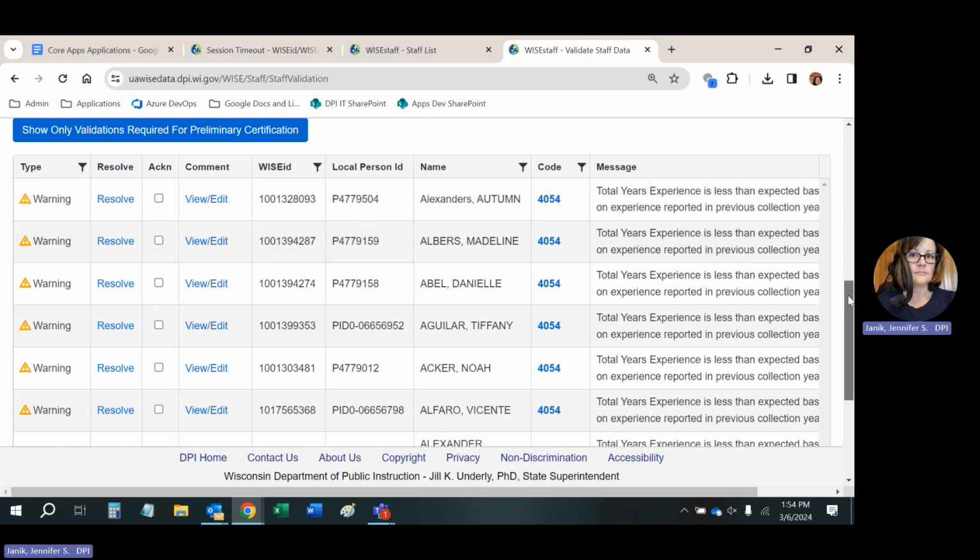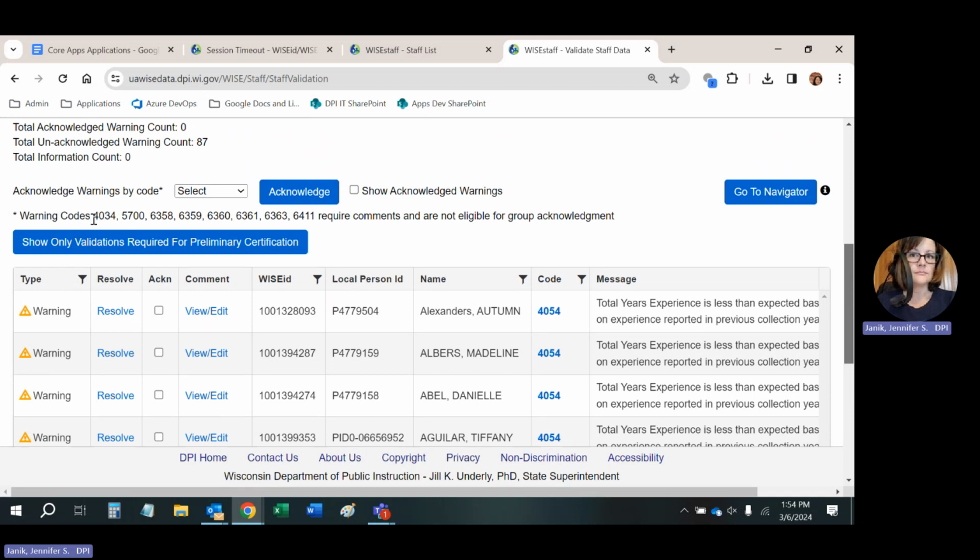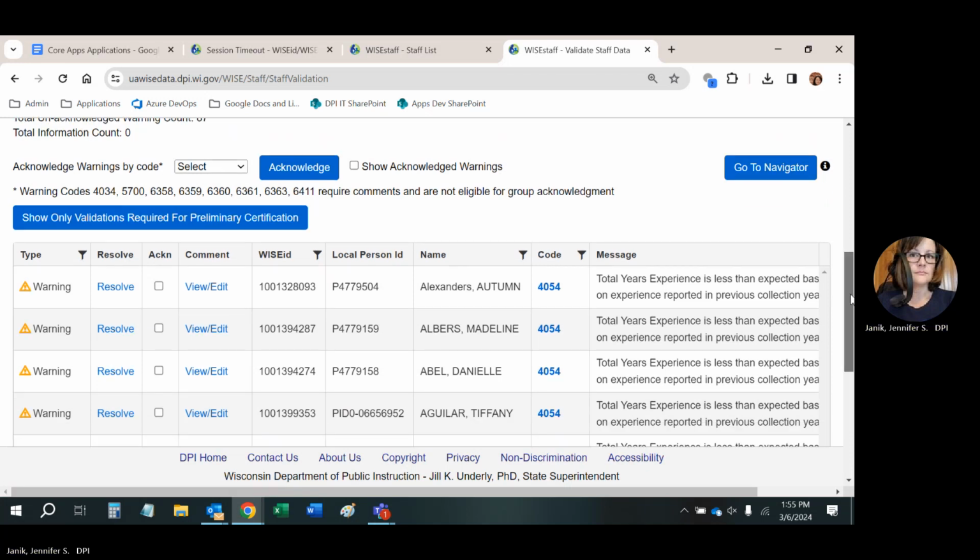So we do have a list right here that says if you are acknowledging any of these warning codes, you must enter a comment telling us why you are acknowledging the warning, not resolving it. So one example of those is those missing entity IDs. Teachers and staff people that are in licensed assignments need to be licensed. If they don't have an entity ID, we want to know why that is. And so we don't let you just acknowledge that. You have to enter a comment indicating why that teacher or educator does not have a license at the time their assignment is reported.